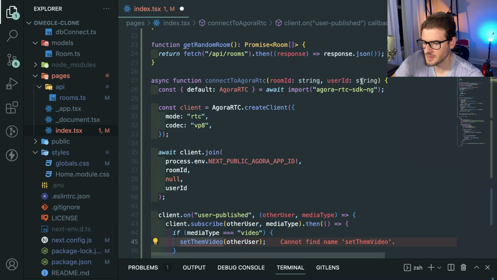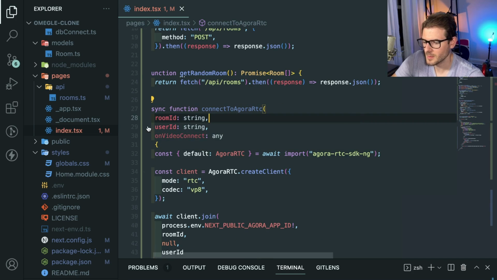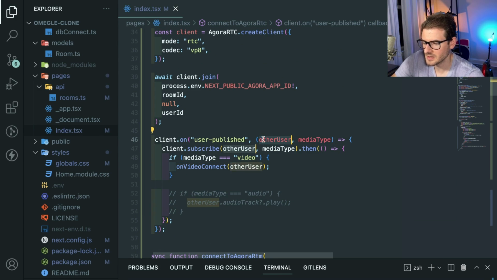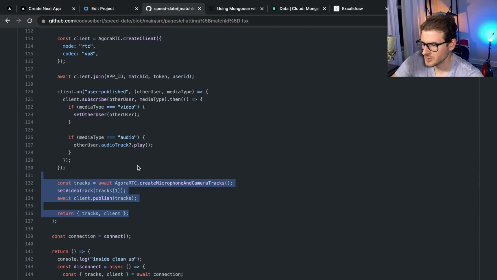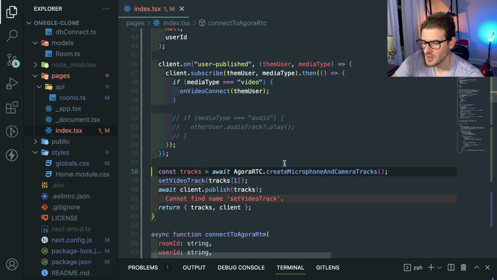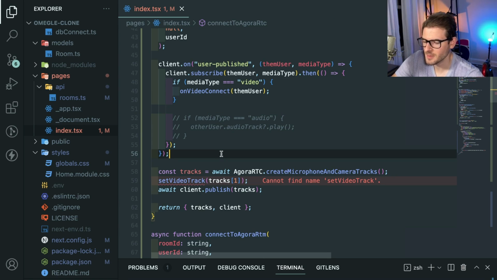And we actually might need to pass it in as a callback. So I'm going to say on video connect, and I'll just do any for right now, but we're basically going to pass in the other user that was connected. In fact, I'll call it them user, to make it more consistent with how the chat was going. And then we need to also do some stuff with publishing our own webcam and audio. So I'm going to call this method, create microphone and camera tracks. That's basically going to prompt your laptop to allow access to your microphone and camera.